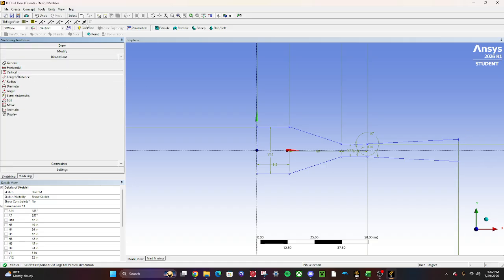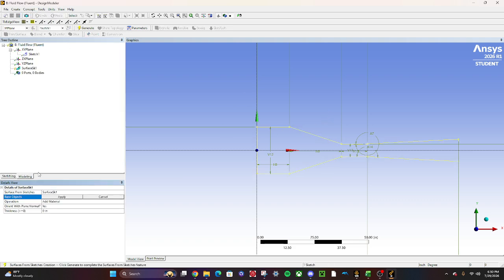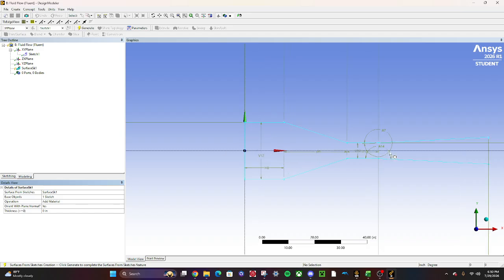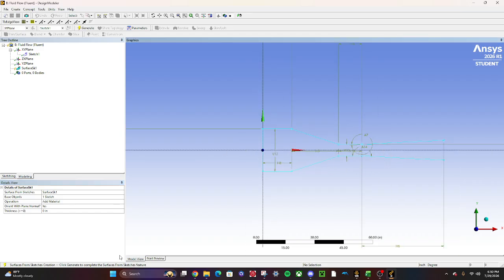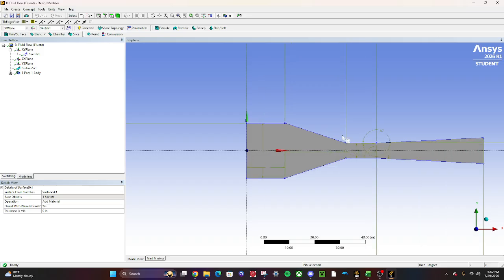Cool. Now what we can do is go out of this tool, go back to the selection tool, and do a box select everything. Concept, surface from sketches, apply. So it should be showing up. Maybe just be taking a second. Oh, generate it. With that, we can now see this.